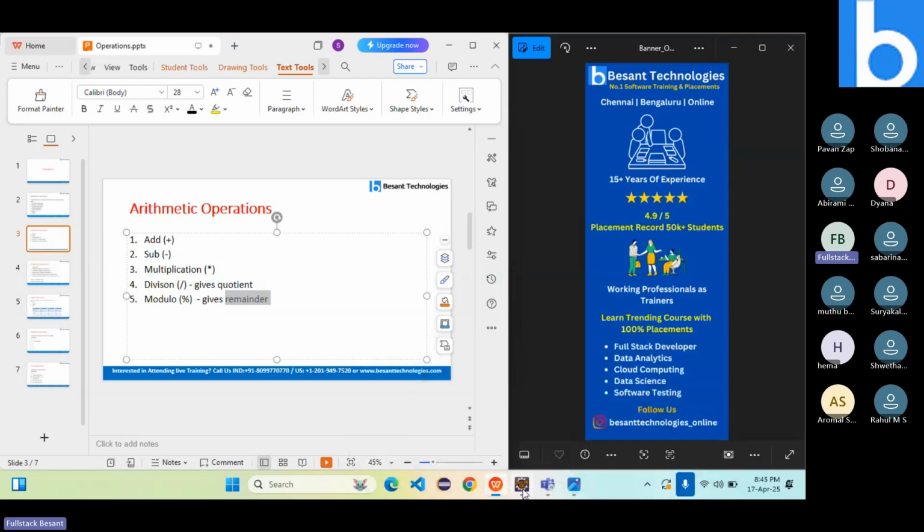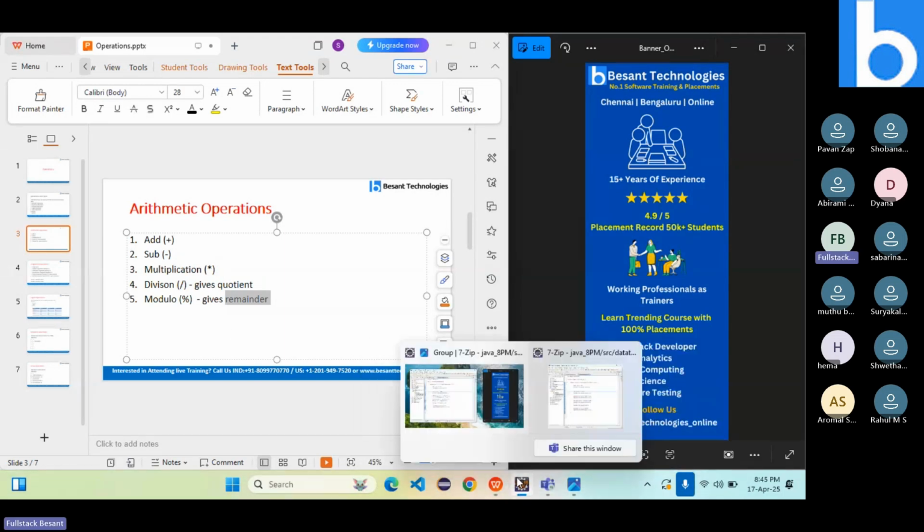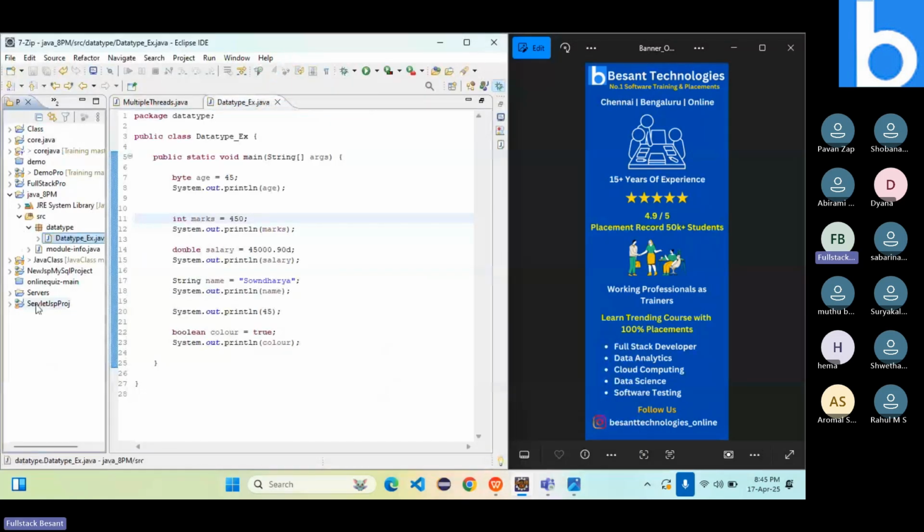Okay, now we will see an example for this. So now data type is completed. So I'm just going to create one more package. A project is nothing but a collection of packages. In a single project, I can create n number of packages. So Java 8pm is my project. Inside this, I have one package called data type, and again I'm going to create one more package.